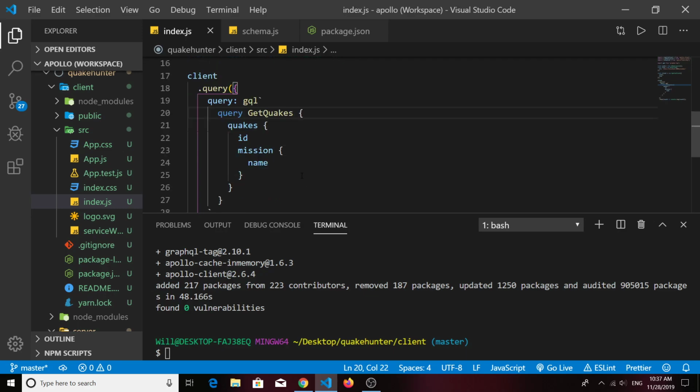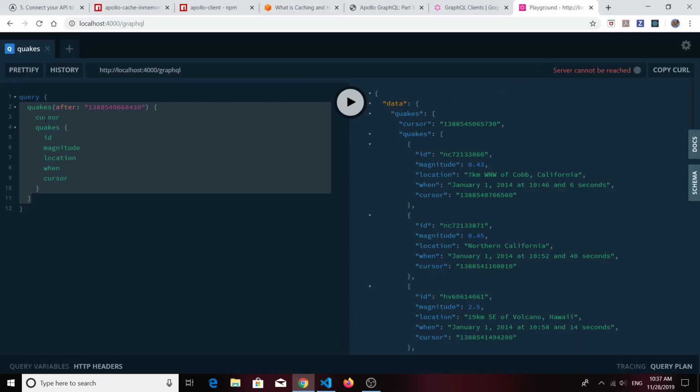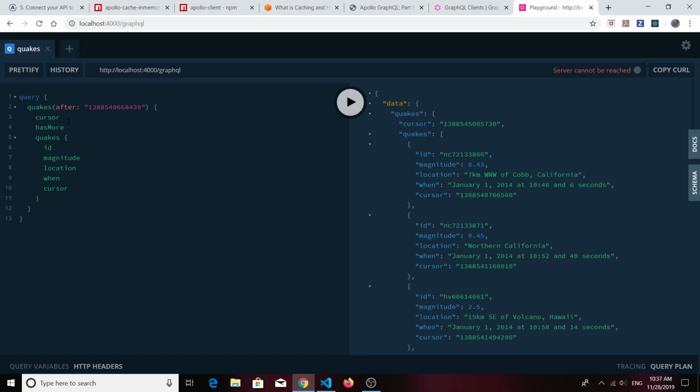Now, rather than write in our quakes here, let me just make sure. Go to our GraphQL playground. For our quakes query, the first fields we have available to us are cursor, hasMore, and then quakes. What we want to see are these quakes. We don't really care about the others right now. We'll be using those in a minute, so you can get rid of those. And also, we're not worried about pagination at this moment. So we'll go ahead and just pass in the query like this.